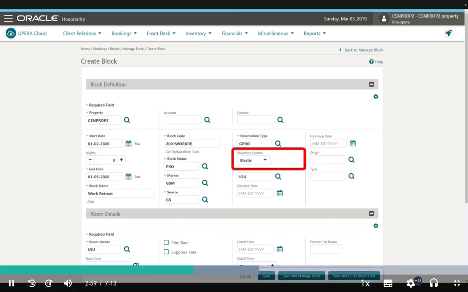The Inventory Control field is where you are able to control the block's room inventory. Depending on the value selected, reservations may be sold beyond the original number of rooms allotted for the block. Click the Inventory Control drop-down. If a block is non-elastic, no reservations can be booked outside of the block dates or exceed the inventory blocked in the room grid. If a block is elastic, it can be stretched to accommodate reservation demand over and above the allotted number of rooms, given that the property still has availability. You also have the ability to book outside of the block's core dates.